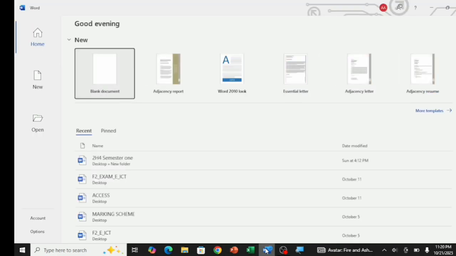When you launch Microsoft Word, this is the starting page. You have two options here. You can either choose a blank document to create a completely new document, or you can select a template. So the templates are pre-designed Word documents which you can use for your work. But I want us to create a new document. So I'm going to click on blank document.